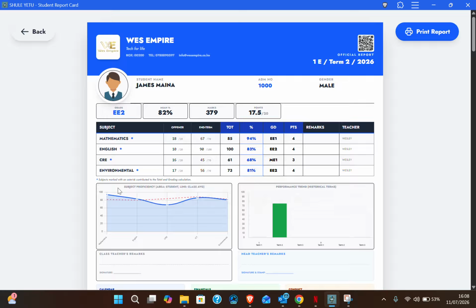Again, this will vary depending on the number of subjects. You can see the gender for that particular student, and their passport will appear there. You can see the breakdown of whatever they did. The open exam was out of 20. The end-term exam was out of, again, that particular mark.